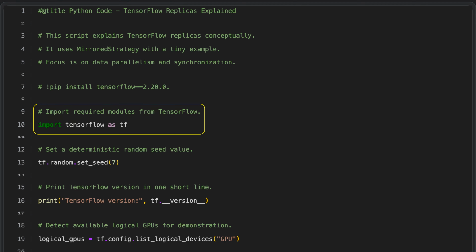We begin by importing TensorFlow because it is the main library we use to build and train our machine learning models. It provides tools for creating neural networks, managing data, and running computations efficiently. TensorFlow can use different types of hardware, such as CPUs and GPUs, to speed up these operations. Having access to this functionality is essential for everything we will do in this script.